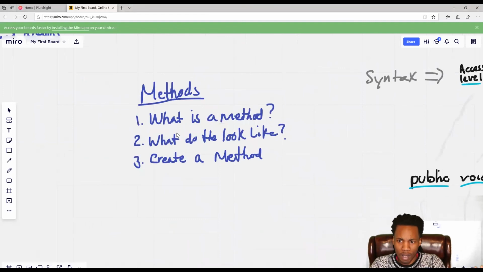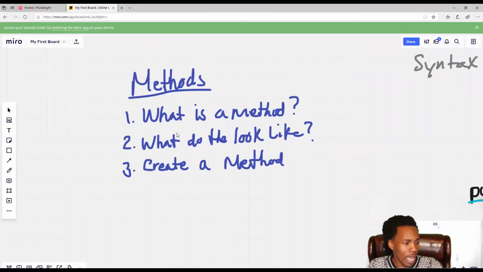Now, we went over everything I wanted to go over in this video. And I don't know what time we got, but I was hoping to do it fairly quickly. I hope I did it fairly quickly. Again, we hit what is a method, what do they look like, and we show how to create them.